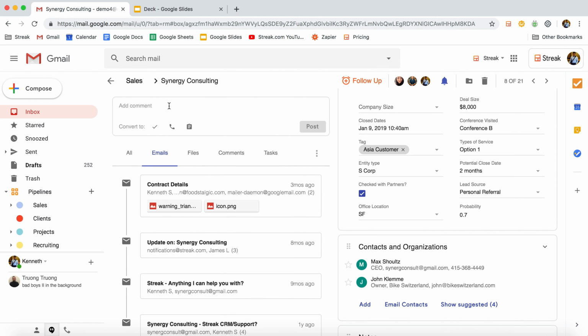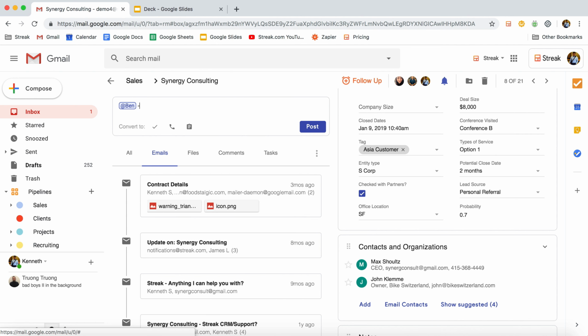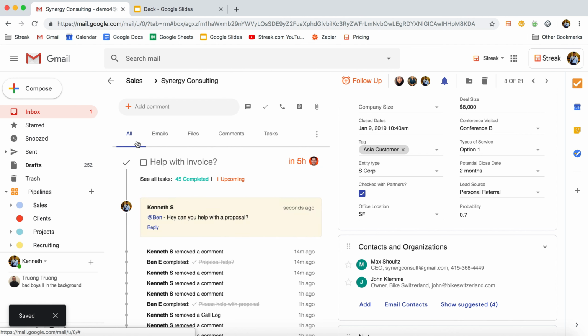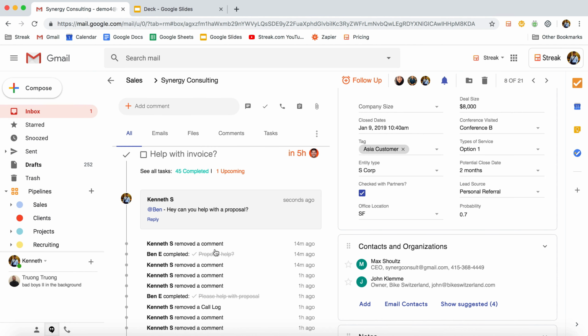In addition, I can correspond and collaborate directly with my team members through our various tools such as @mention, where I can @mention a team member like Ben, ask him, hey, can you help with a proposal? Post it, and you'll notice that that has appeared here, which will notify Ben in his inbox with this message for this customer, which he can then reply to, and we can keep that conversation chain in this box view.